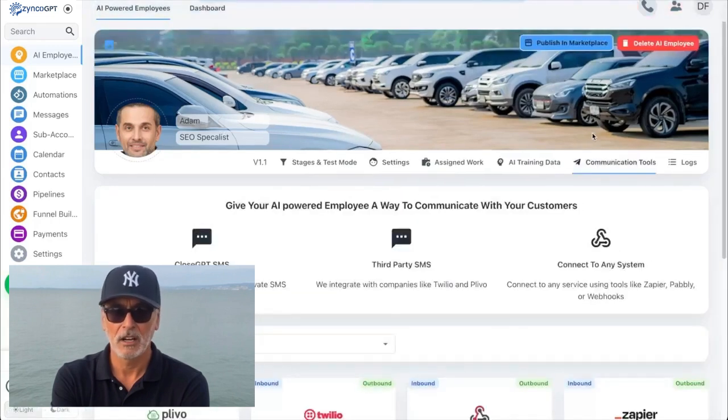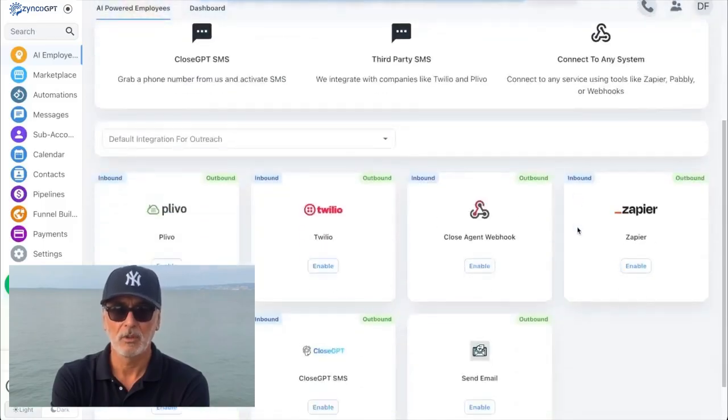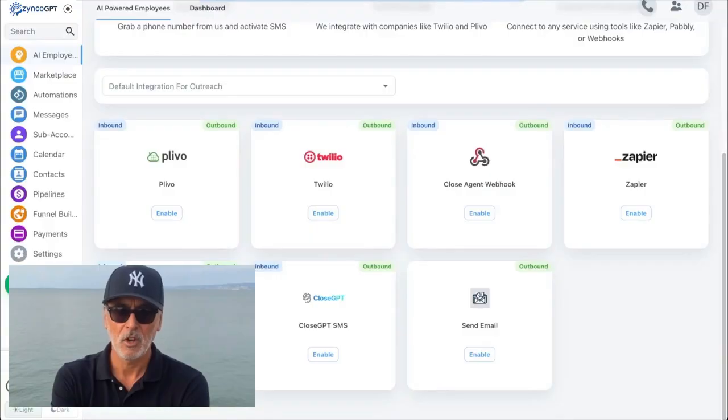So on this tab up here, communication tools, this is where we can connect the AI-powered employee to a phone number, or even, let's say, your Facebook Messenger or Instagram Messenger using tools like Zapier or Pabbly Connect. Though the good news is, if you already use Clevo or Twilio to send SMS, we have an integration for them. But if you don't, worry not, because we have CloseGPT SMS in here. You can just click enable, buy a phone number, and then text message enable that phone number so your AI-powered employee can use it to do outreach to customers.